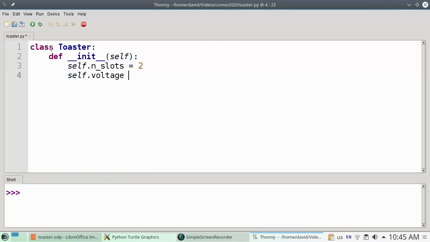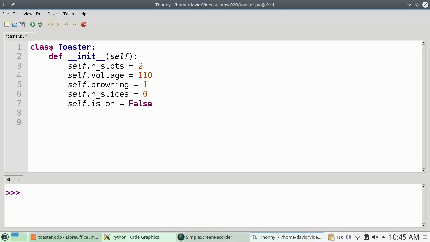We'll set the default voltage to be 110. The browning level we'll set to 1. The number of slices in the toaster is 0, and isOn will be set to False. We can now create a toaster object. Let's create a toaster object called breadBurner.